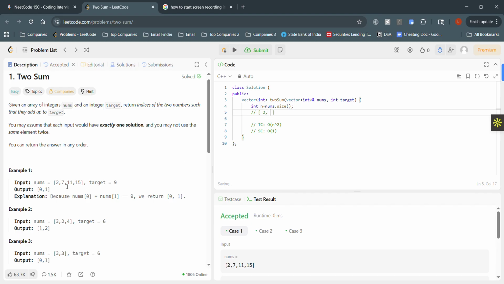Now I am at 7. So for 7 to be one of the two numbers, the other number should be 9 minus 7. So 9 minus 7 is 2. And does that exist in my data structure? Yes, it does. And there I have found my answer.